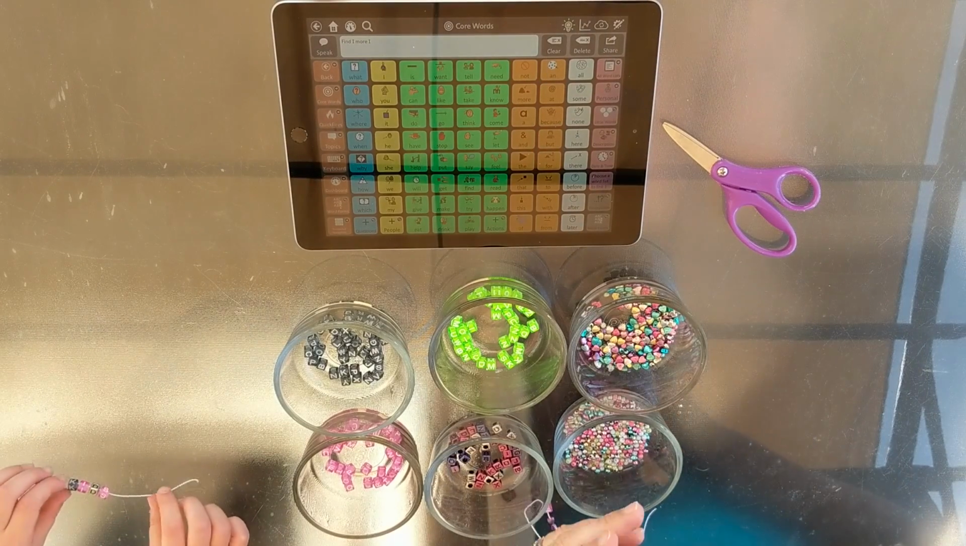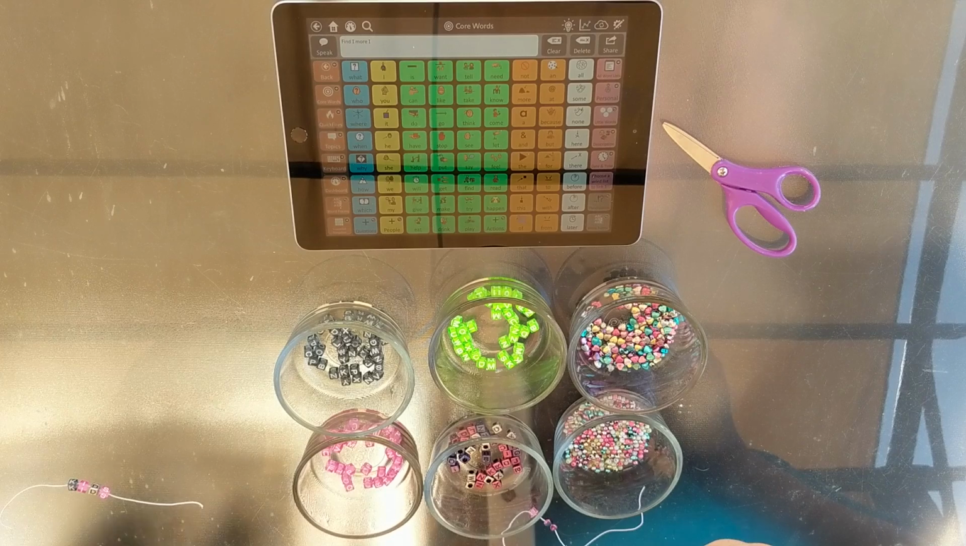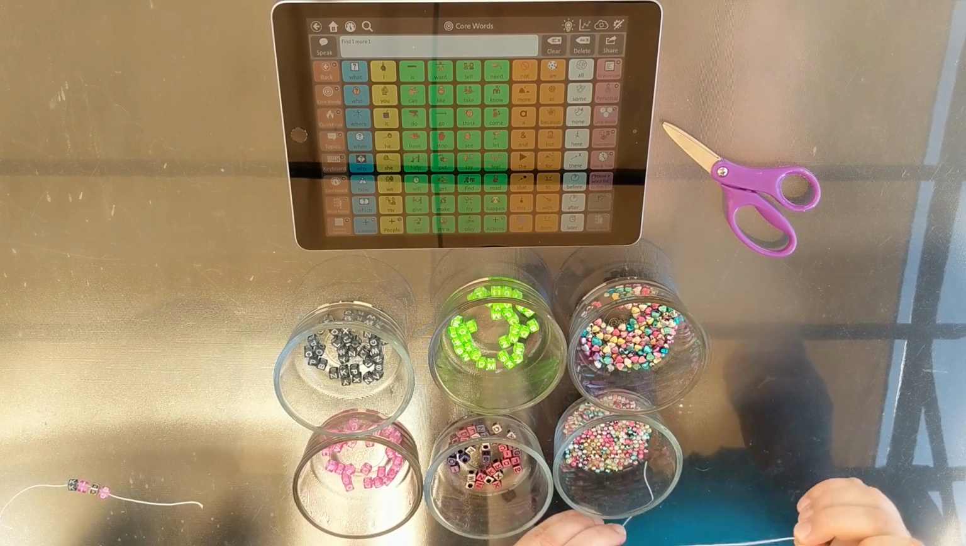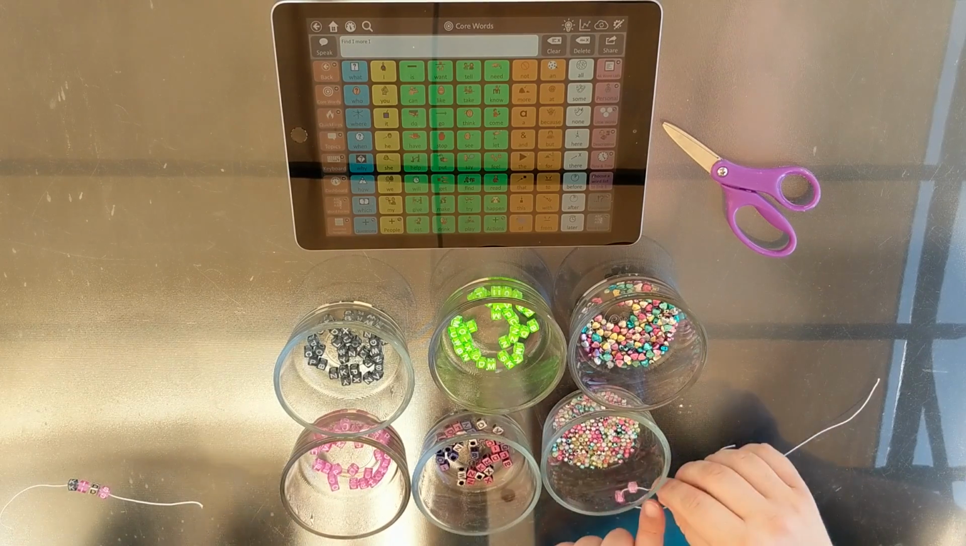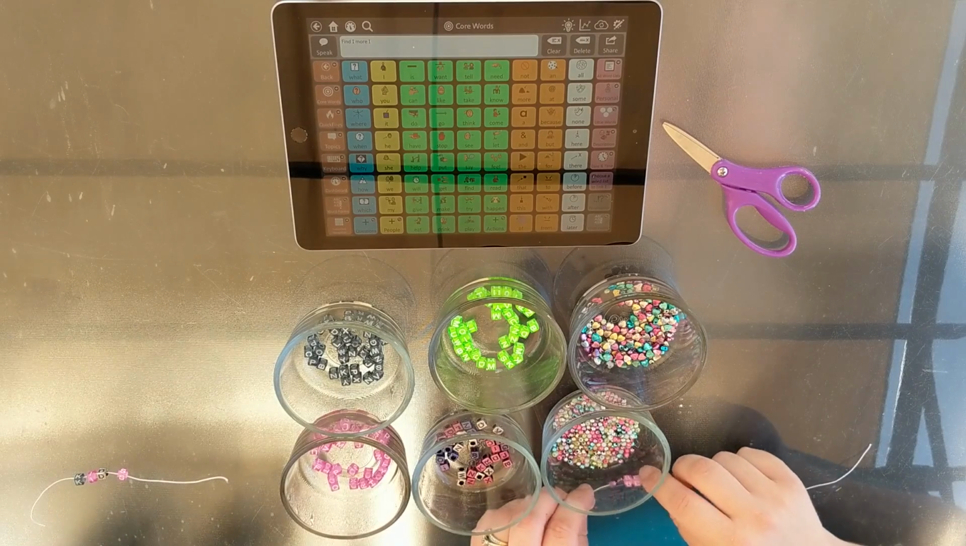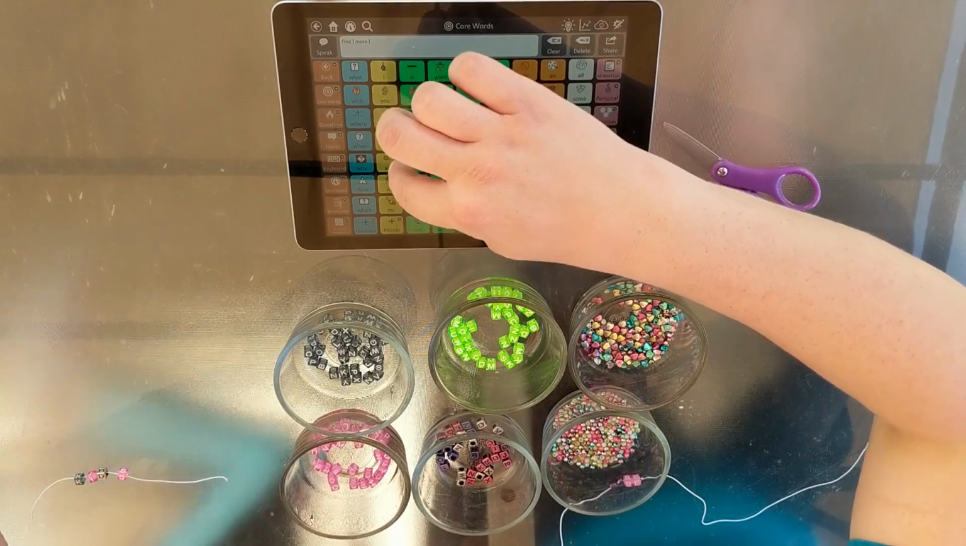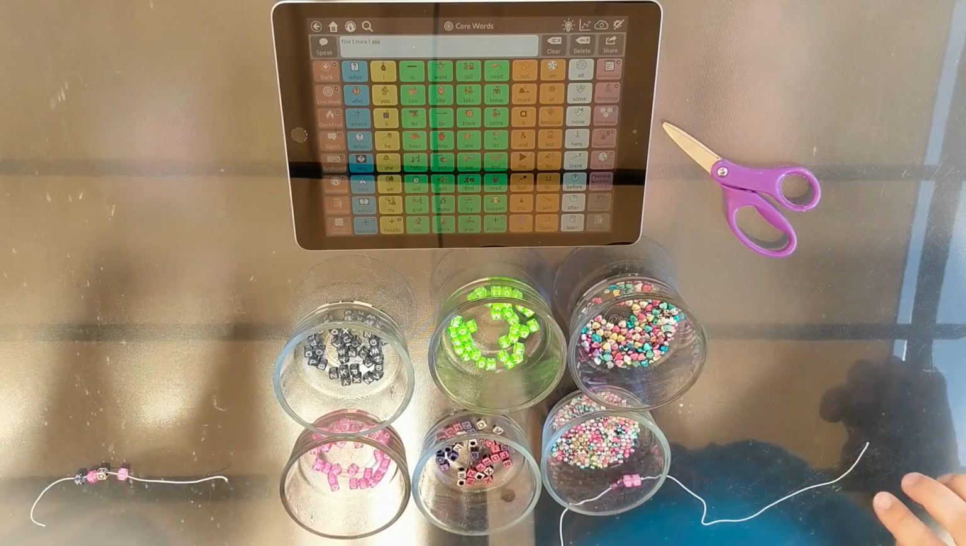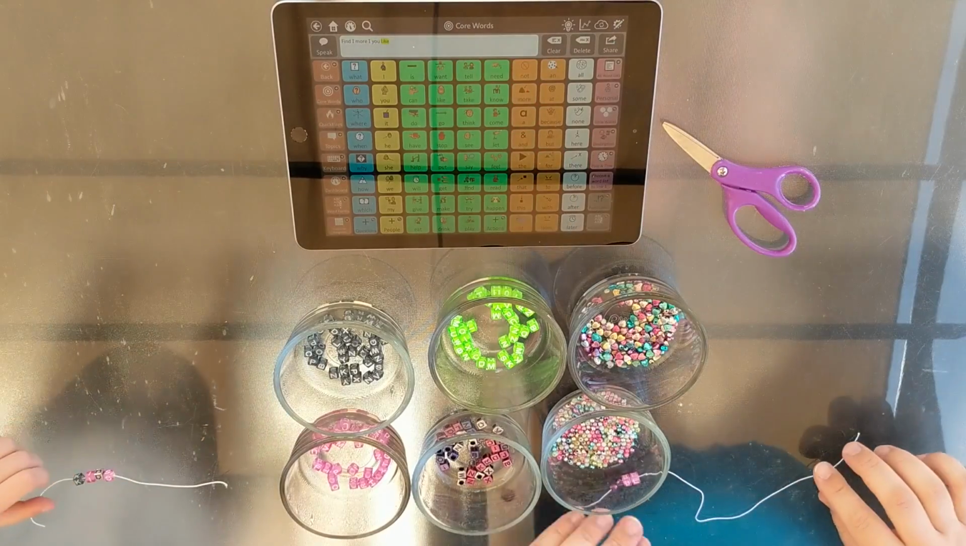One time I spelled Easter when it was Easter. I made an Easter bracelet. And then I spelled read because I love to read. I did a lot of bracelets. There's a bunch up in my room. You're right. You like to do jewelry.